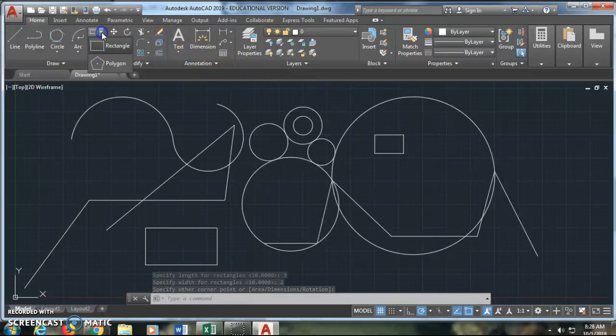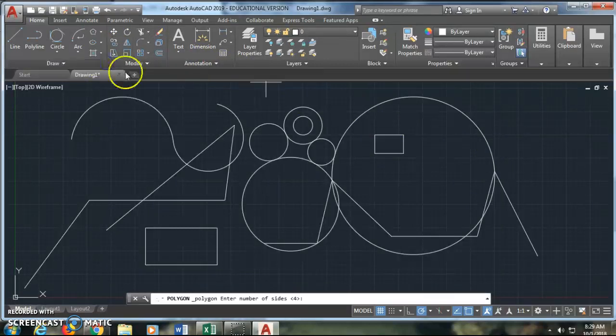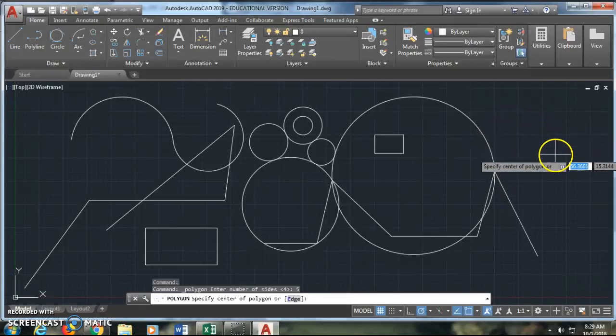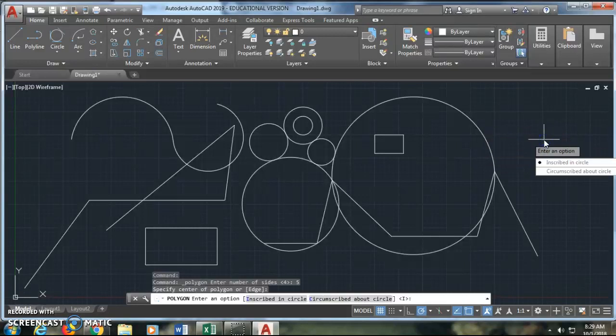Finally, we're going to look at the Polygon command. That is so that you can create any object which is a shape of more than 3 sides. The default is 4, and you're going to tell it the number of sides. I'll say 5 for this one. And then you're going to specify where you want the center of the shape to be. Again, you can type in a coordinate pair or simply click on the screen.